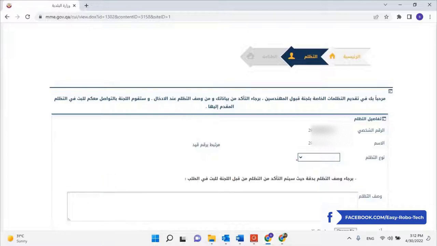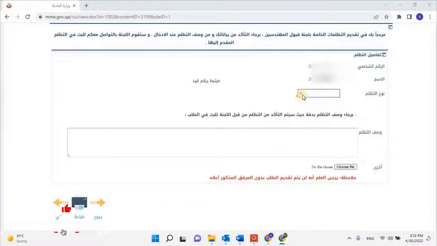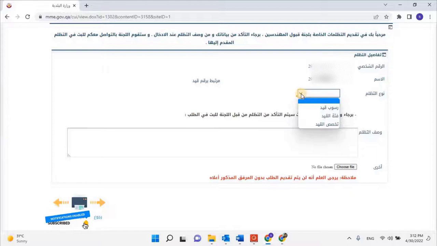Here you will have the applicant QID details. Verify the details and scroll down to continue. Navigate to نوع التظلم option, which means grievance type. Select فئة القيد from the drop-down list, which means constrained category.